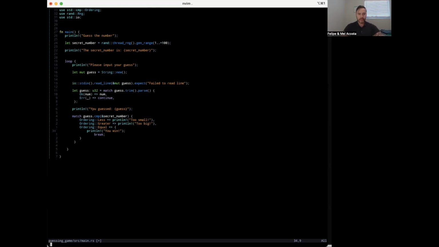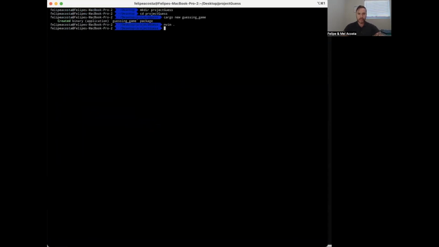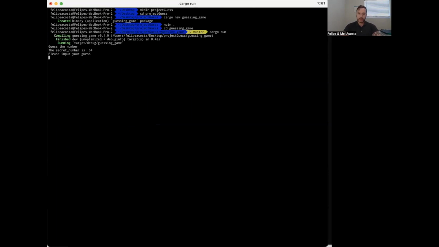So I'm going to save the file. That's :w. I'm going to exit the file. And I'm going to enter that folder, which is guess game. And then I'm going to use cargo run. Cool. So here it's the secret number that is being printed out because of that print statement. And in this case, it's 64. So that's the random number the computer generated.